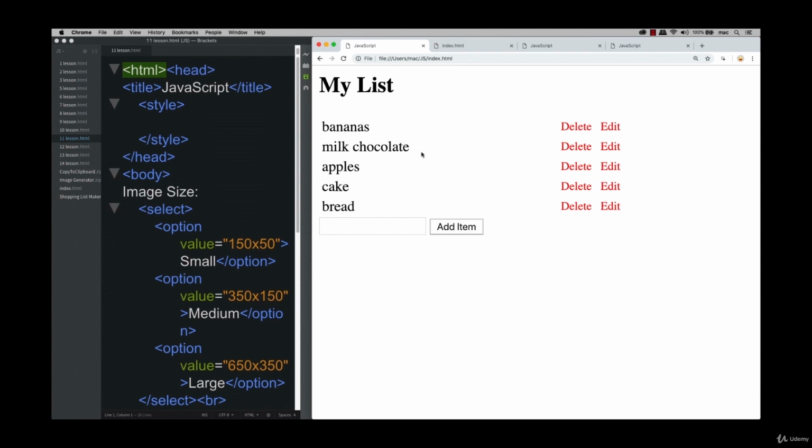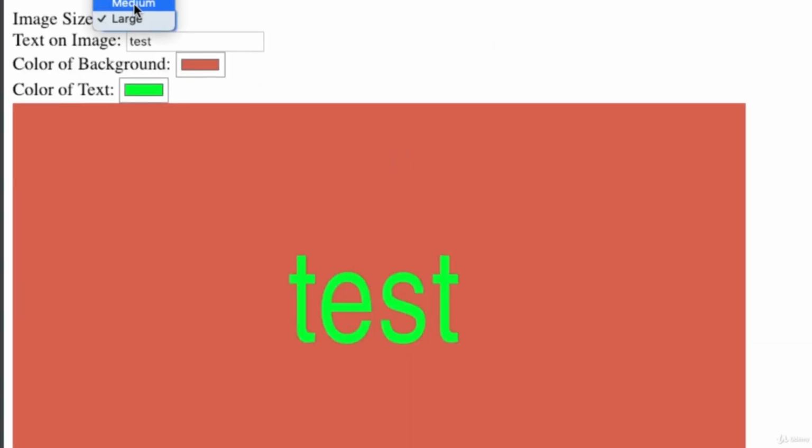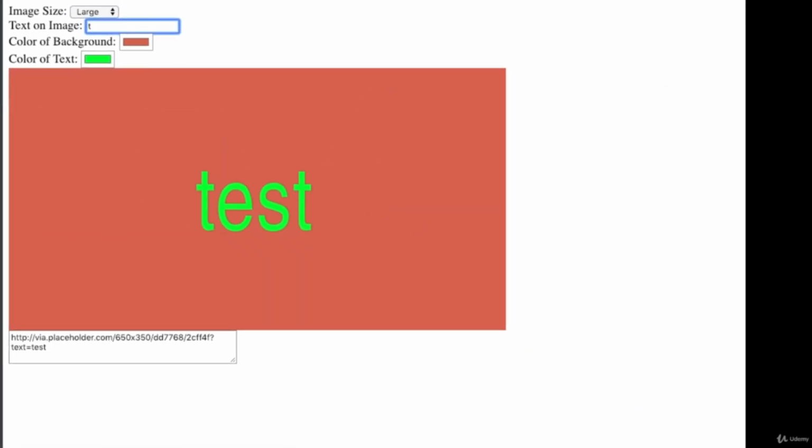And of course, the objective of the upcoming lessons and section is to practice and learn more about JavaScript, DOM manipulation, element selection using JavaScript. Last but not least, we're going to create an image generating application. So this is going to generate a placeholder image, give you the ability to set different sizes of the image, update the text that is being presented on the image.